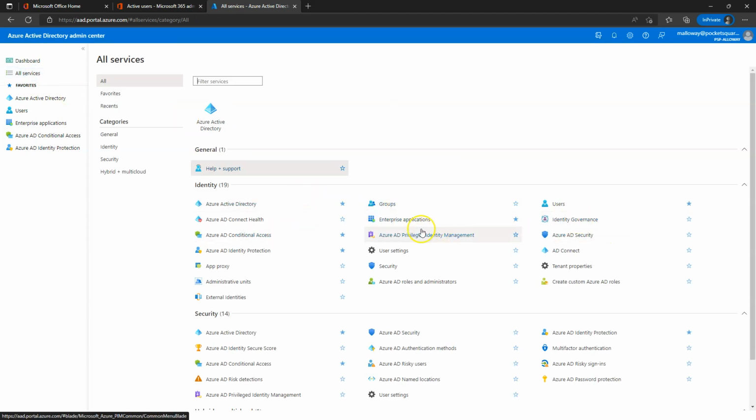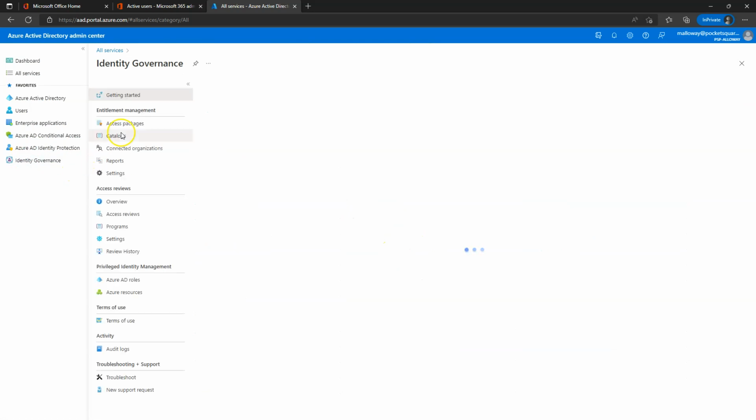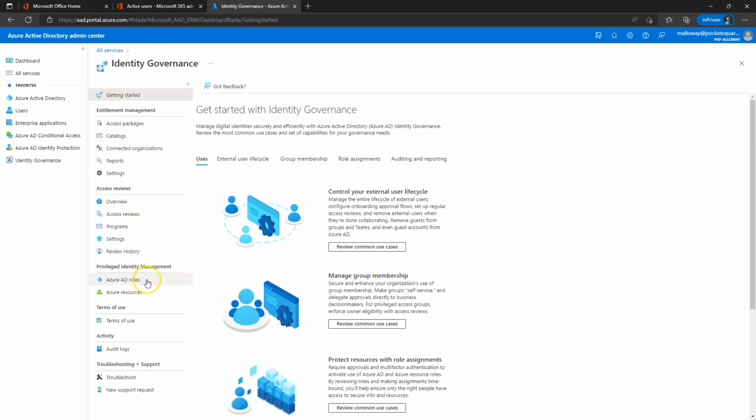So we have identity governance here, and then we have privileged identity management. We are not going to do the privileged identity management. We're going to do identity governance for the time being. We'll put the little star there and then we get it over on the side. So identity governance here allows us to have several different things. So as I said, let's start talking about entitlement management first.